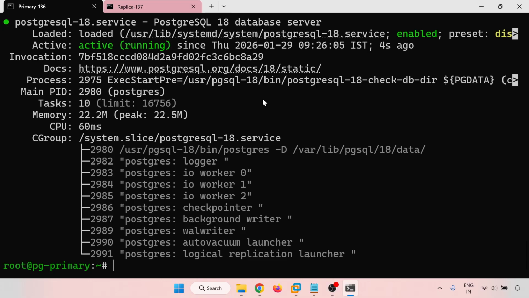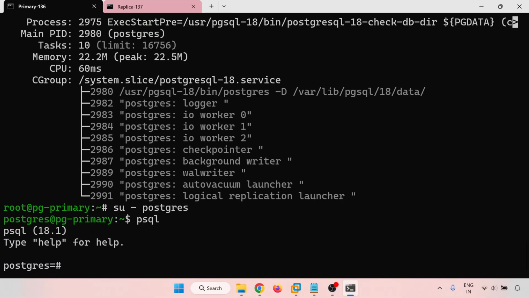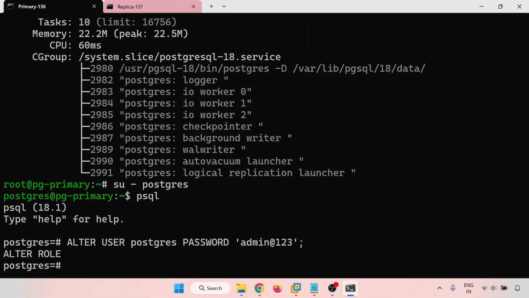Now we are going to set the Postgres user password. I'll switch to the postgres user with su, done. Then psql and set the password: ALTER USER postgres PASSWORD, and I'm giving the simple password admin@123. So done.